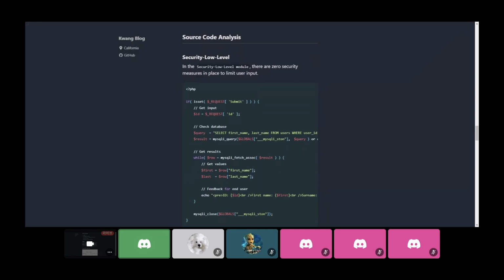Source code analysis. In the security low level, there were zero security measures in place to limit user input. The user input is directly placed into the SQL query, which made the code susceptible to SQL injection.